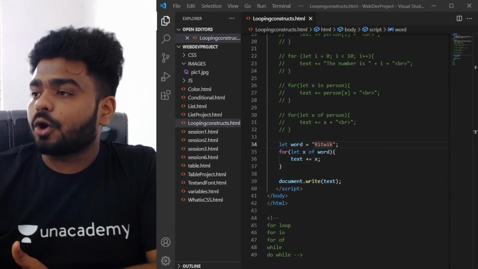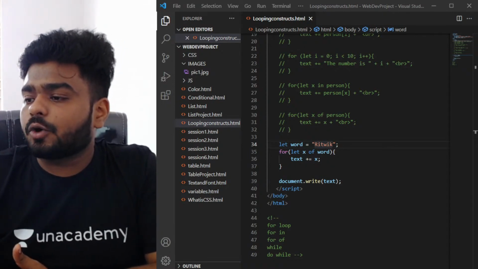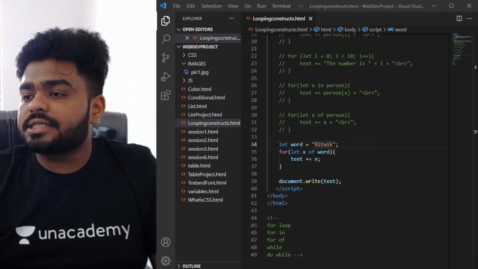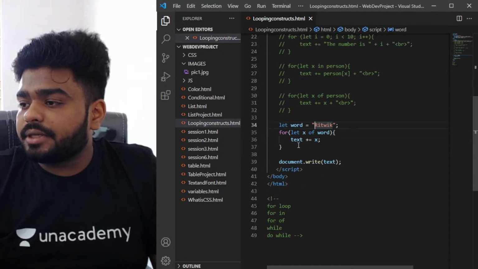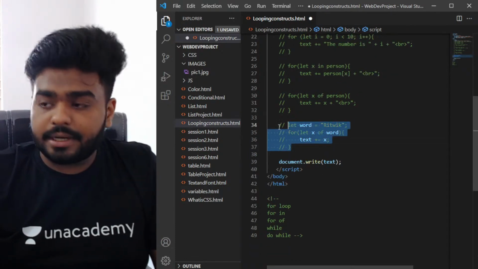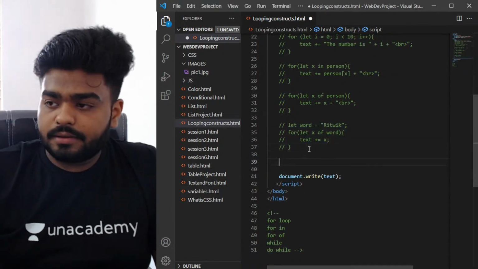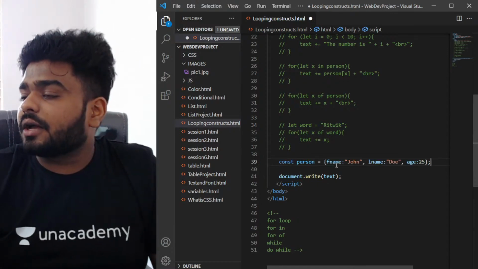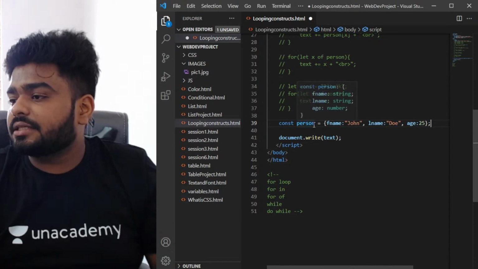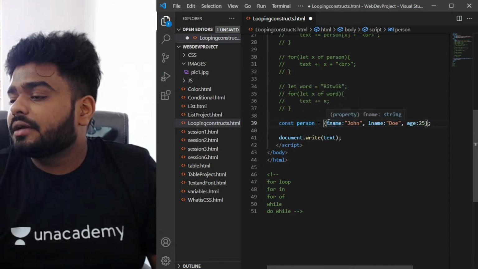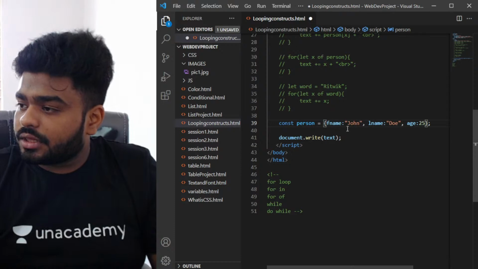Okay, if you have the object, let's say that objects can be anything, right? Objects can be any particular thing. Objects can be this also. So let's say that I'm commenting this, right? Objects can be this, right? You have const, you have person. This is an object because we have keys and value. So this is also an object.